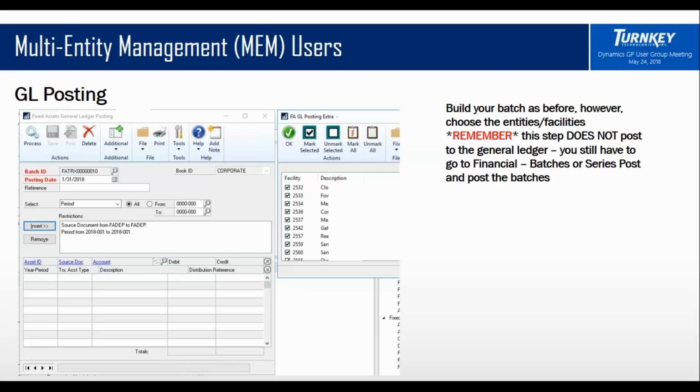All right. And then when you run the reports, I don't have the screenshots for them, but with the multi-entity management reports, there's added layers of choosing facilities, saying I want to run one facility for this class ID. So it adds layers for the reports itself.